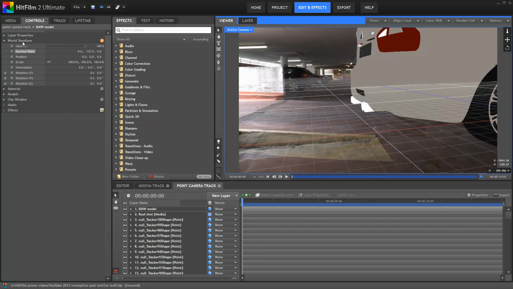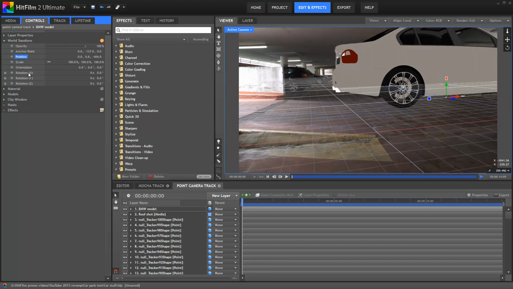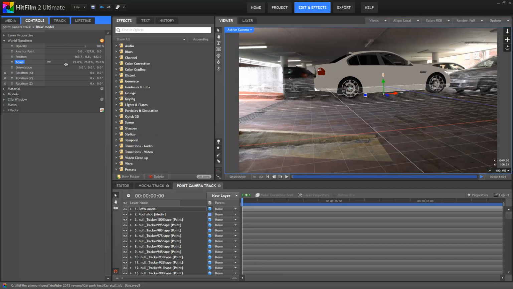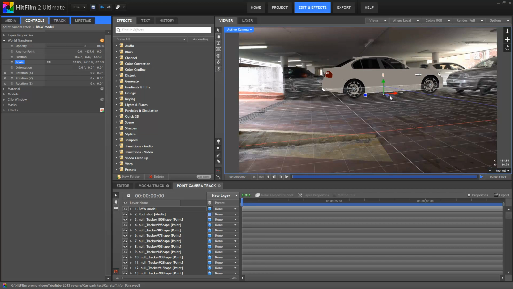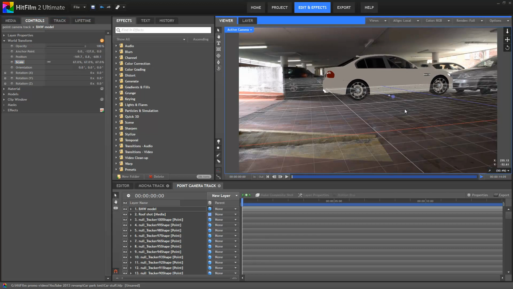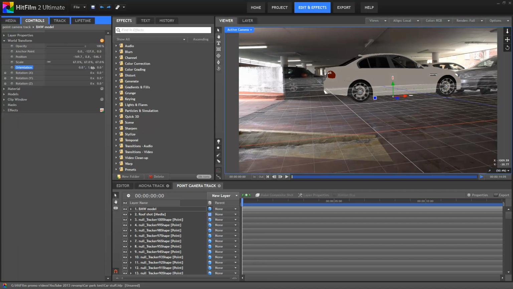By switching back to the active camera, we can now see where the car is in the 3D space and check out its size relative to the real cars in the shot. I can use the scale property to change the size of the car. When you scale a layer, it scales around the anchor point. Because I moved the anchor point earlier to the base of the wheels, even as I change the size of the model, I know it will stay fixed on the floor.